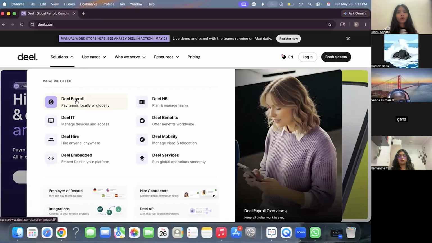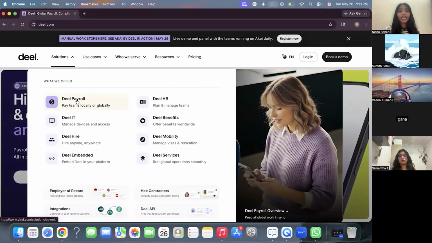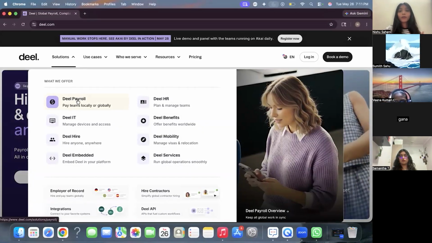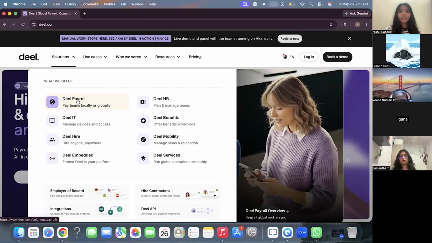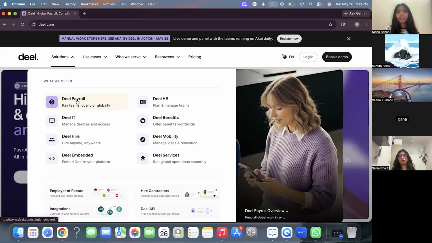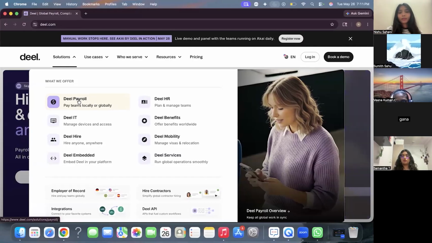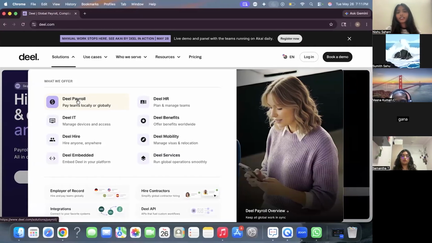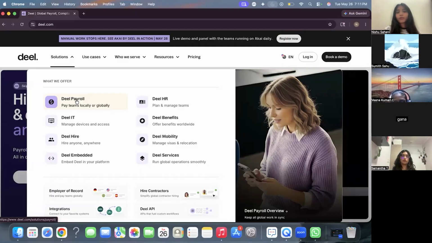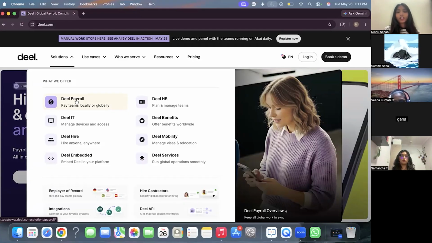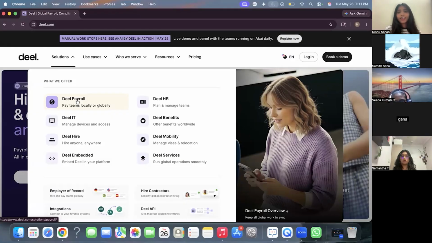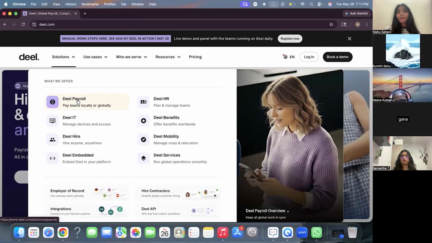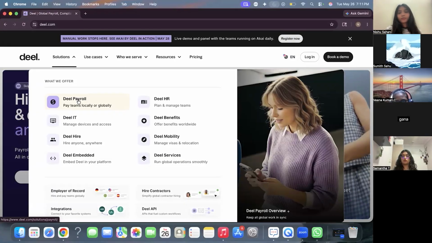First, global payroll. Deel allows businesses to manage payroll for international employees and contractors from a single dashboard. This includes salary payments, tax handling, currency conversion, payroll reports, and automated calculations. Instead of managing separate payroll vendors in every country, companies can centralize everything.